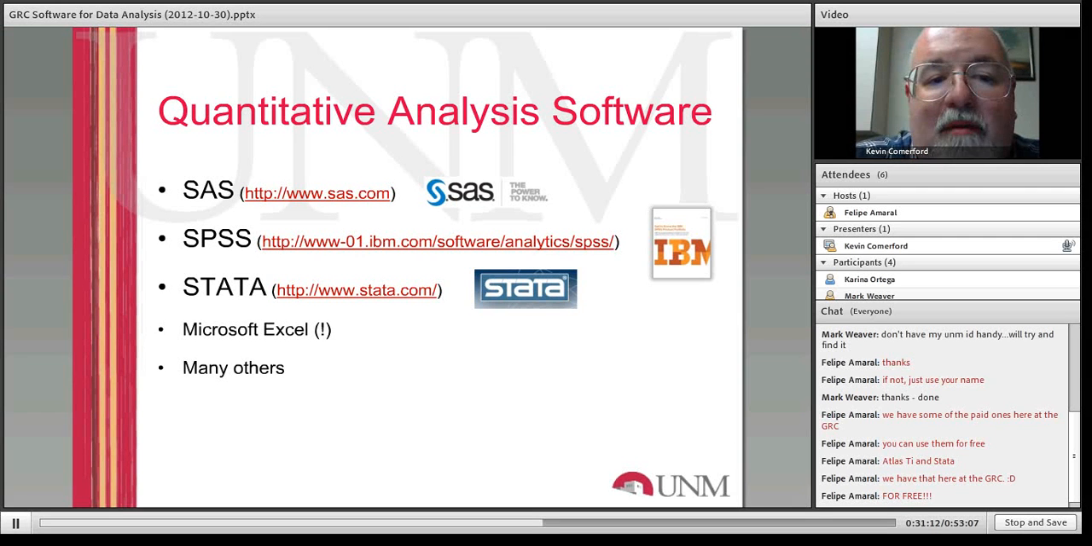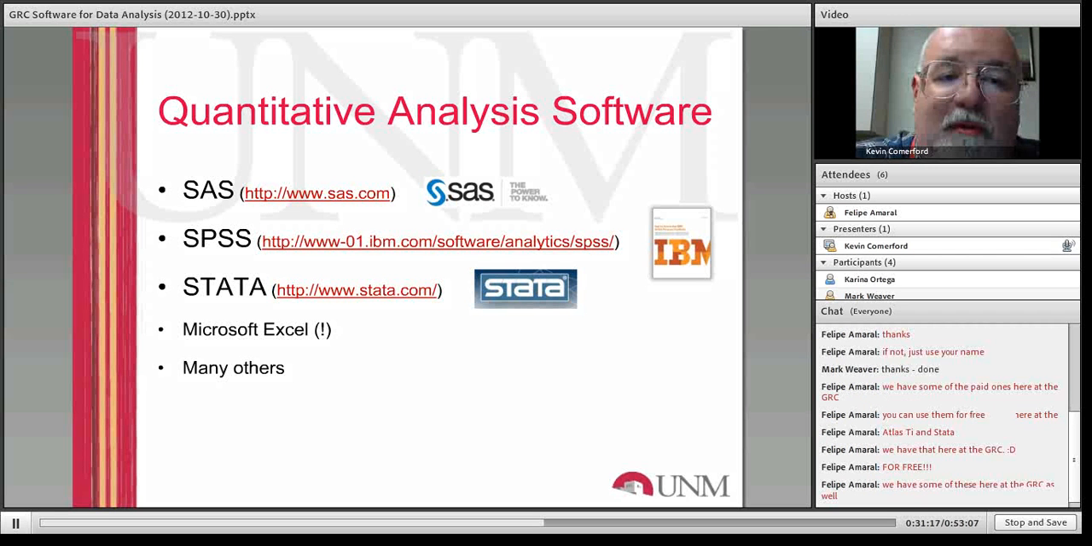Now, a number of economics researchers, natural and physical science researchers that I work with, they swear by SAS. It's sort of the Cadillac of analysis packages. SAS itself, there's a basic module, and then there are many add-ons and many versions of the product. So for any sort of quantitative analysis, you can find a SAS add-on that will fit your needs. The problem is that SAS is generally fairly pricey.